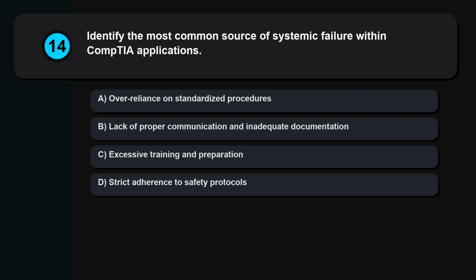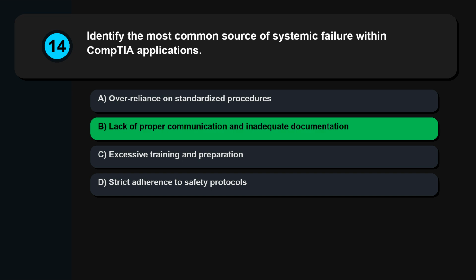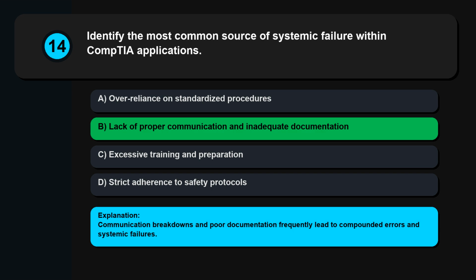Question 14. Identify the most common source of systemic failure within CompTIA A+ applications. Over-reliance on standardized procedures, lack of proper communication and inadequate documentation, excessive training and preparation, strict adherence to safety protocols. Communication breakdowns and poor documentation frequently lead to compounded errors and systemic failures.